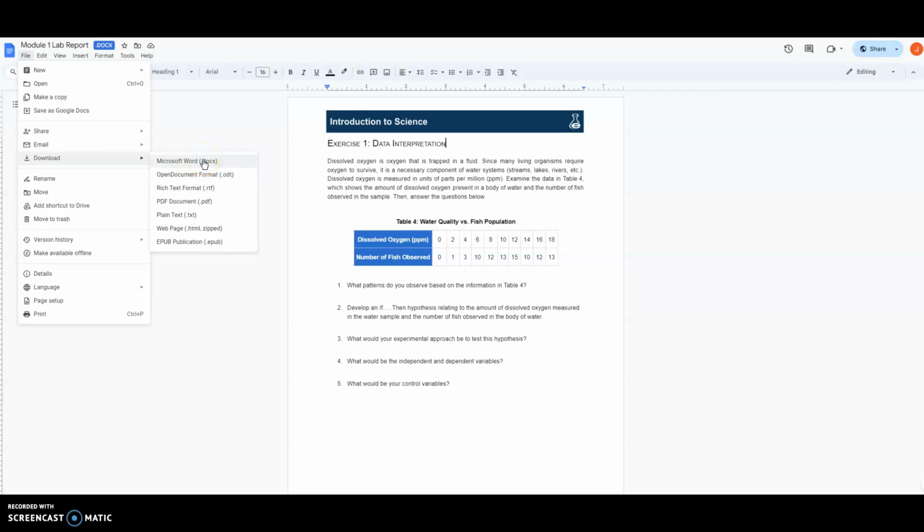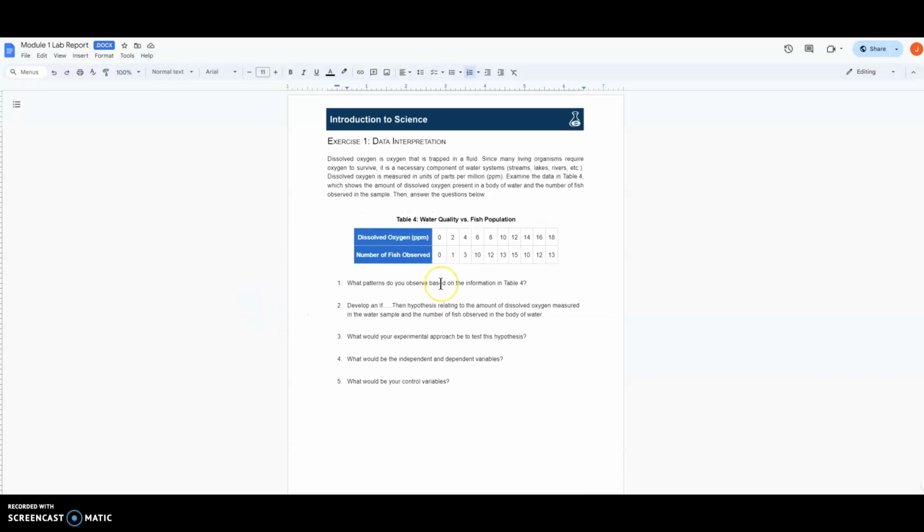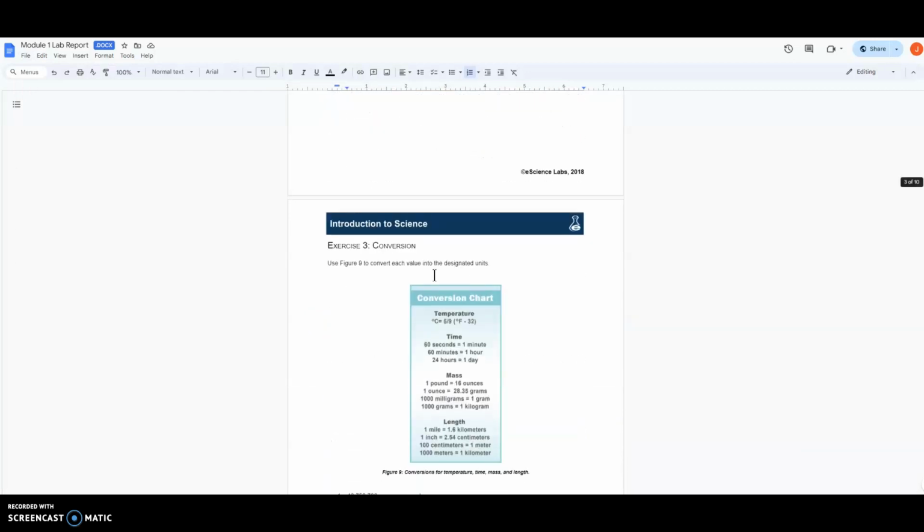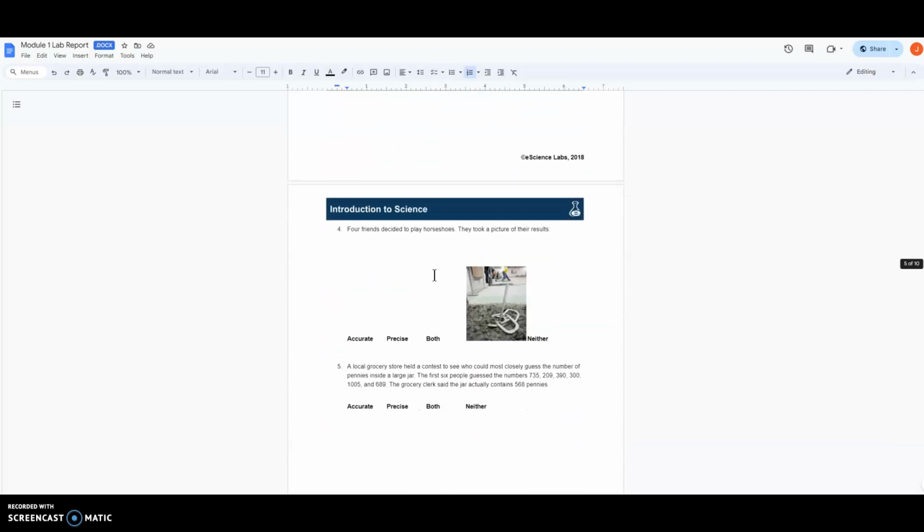That way you can edit it, and as you are working through your exercises, you can type your answers, because written answers are not accepted. Everything has to be typed. And so what you will see is that module labs have multiple exercises or multiple labs associated with them.